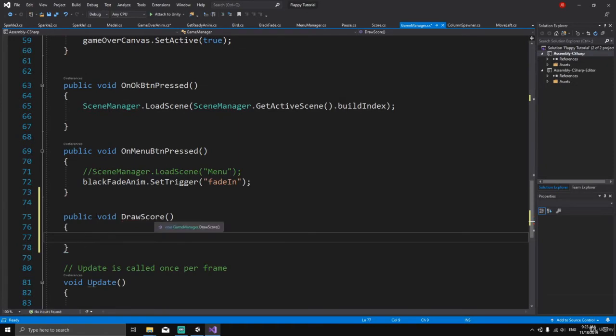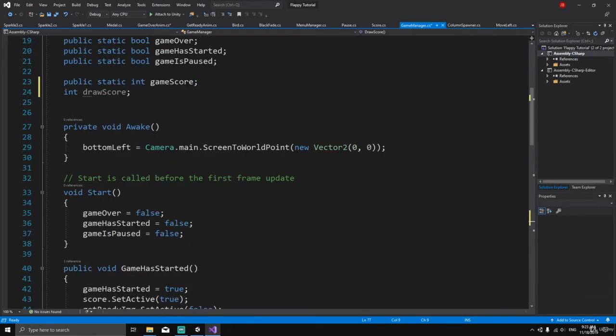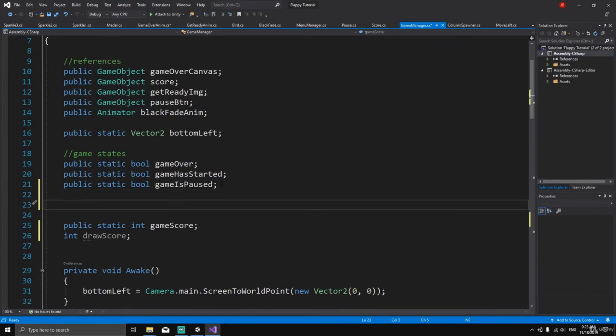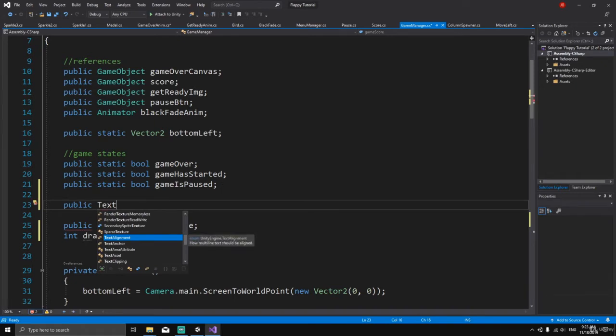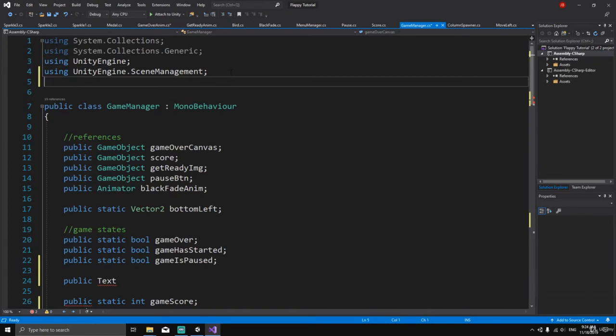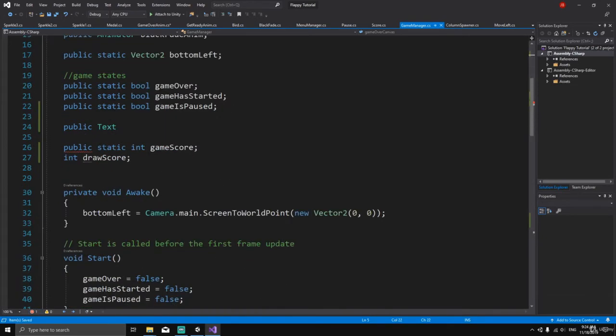And inside this method, what we're going to do is check if draw score is less than or equal to game score, and we're going to be writing the score to the panel. So we also need a reference to the panel high score. So let's type it in here. So public text, and you can see that we cannot declare a type text, and it is because we need to use the UI library. So using UnityEngine.UI, and now we can declare a text.